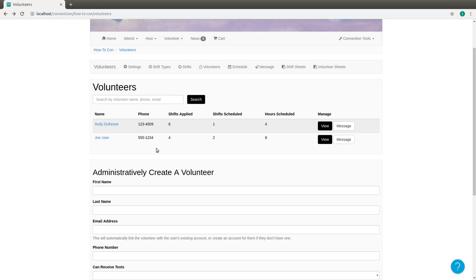It shows you their phone number. It shows you the shifts applied, the number of shifts that the volunteer has applied for. It shows you the number of shifts for which they're currently scheduled. And it shows you the total hours for those scheduled shifts.